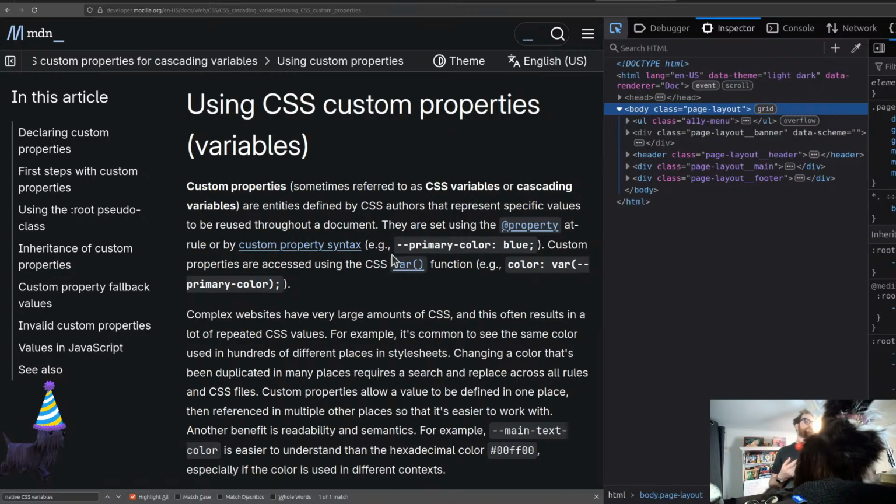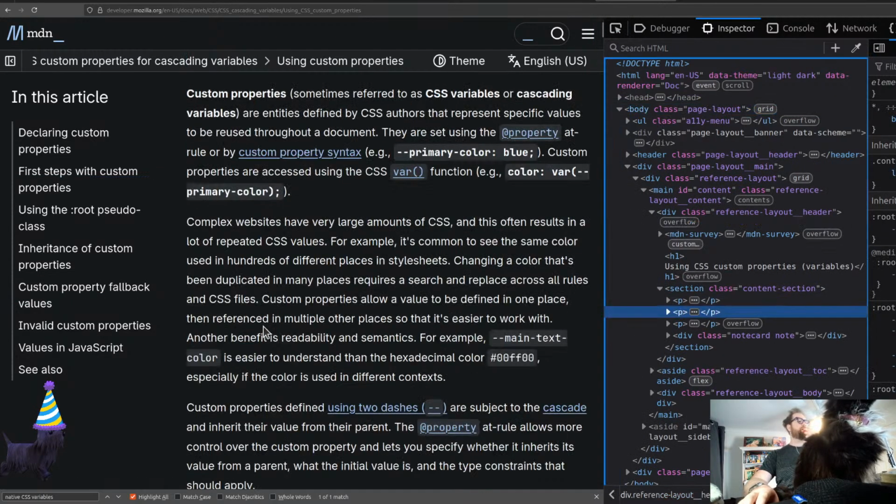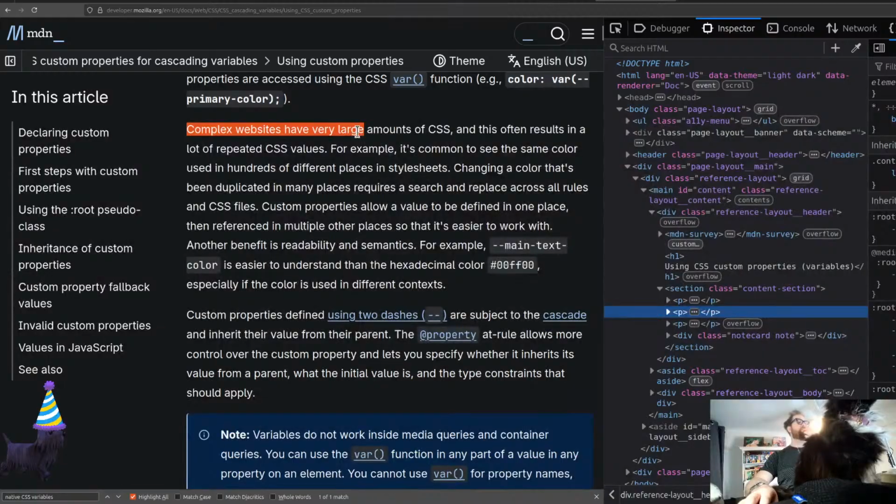Prime color, blue, custom properties when using the var. So color equals var prime color. All right, cool. Complex websites have a very large amount of CSS, and this often results in a lot of repeating CSS values. For example, it is common to see the same color used hundreds of different places in a style sheet. Changing a color that's being duplicated in many places requires a search and replace across all the rules in the CSS files.